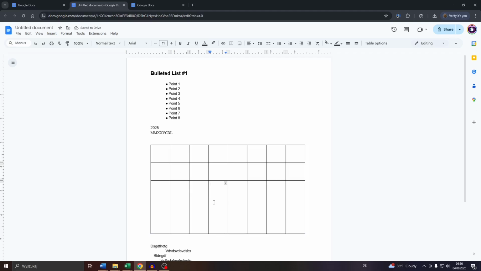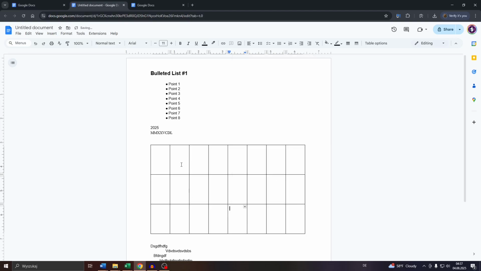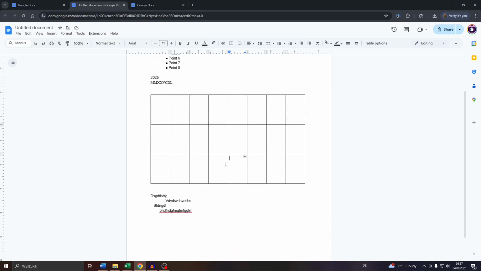And what you want to do after that is click into one of these columns or cells here with your right mouse and select first distribute rows and do the same with right click distribute columns, and that is going to apply that size to all cells. As you can see, the entire table has become significantly bigger.